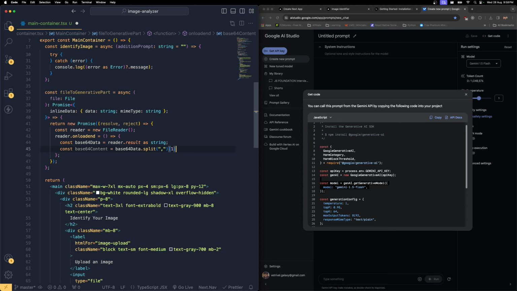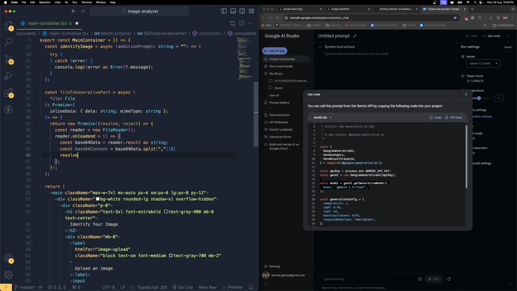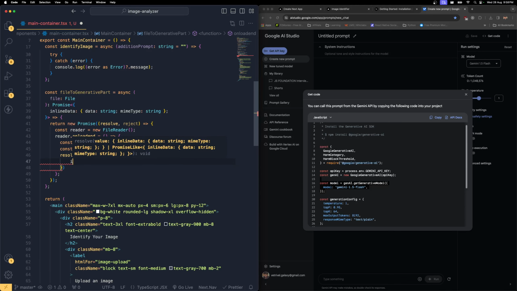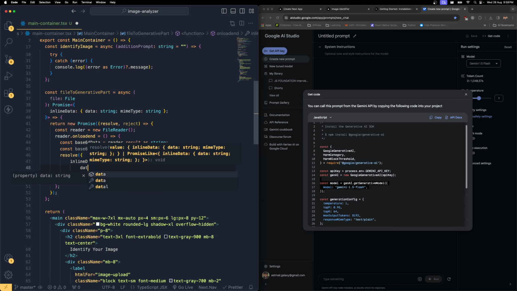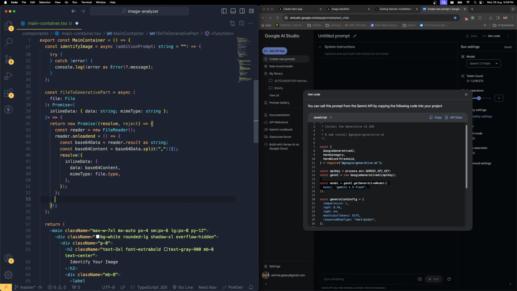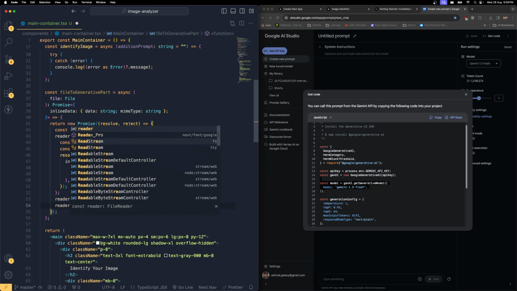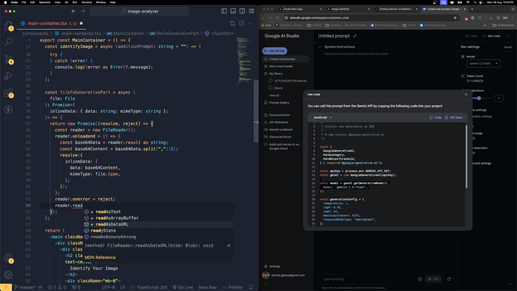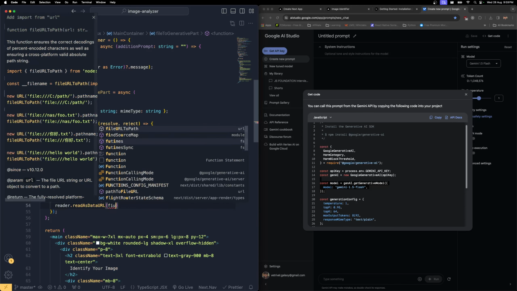So then I need to resolve this promise because I need to send this. So resolve, open it, return this inlineData. So the data instance, which is going to be the base64 content, then the mimeType, which is going to be your file.type. Perfect. So right after this particular line, reader.onerror, if in case there is any error, I just need to simply reject it. And reader.readAsDataURL, I'm going to supply that file.